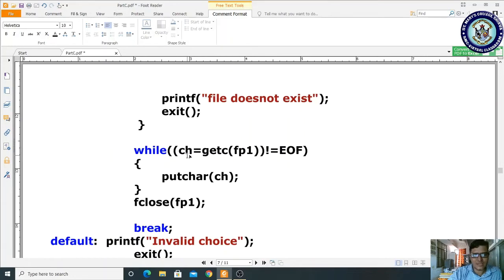While ch, where ch means character variable, gets c, it is accessing fp1, whatever file you are opening, character by character until it becomes the end of the file, and it displays the character. It displays the character on your screen, not in a file. How long will it be displayed? Until the character becomes the end of the file. So that means it will display smc bca.